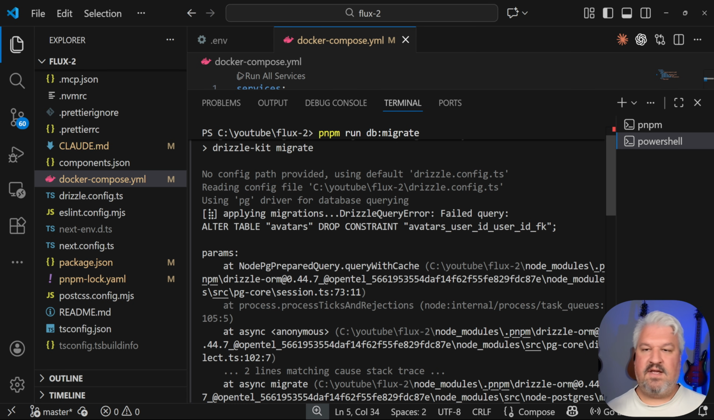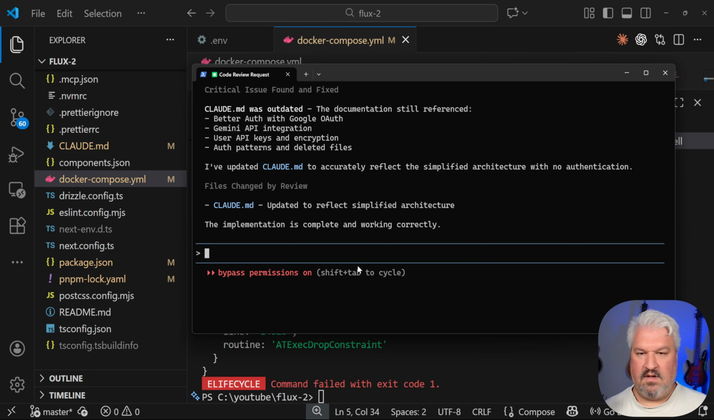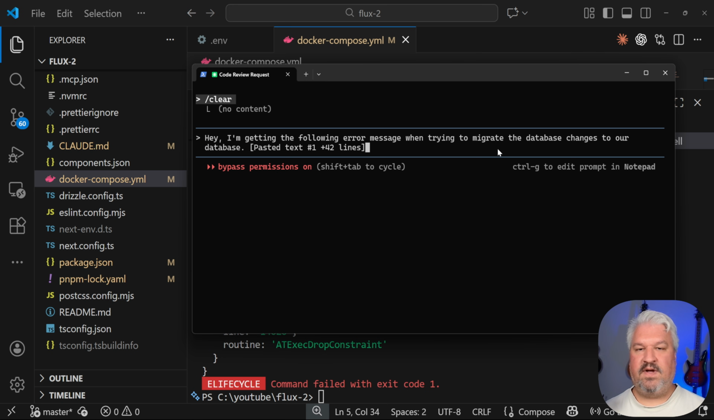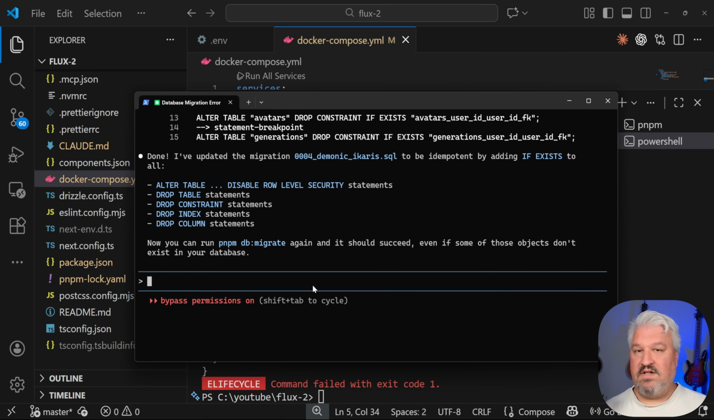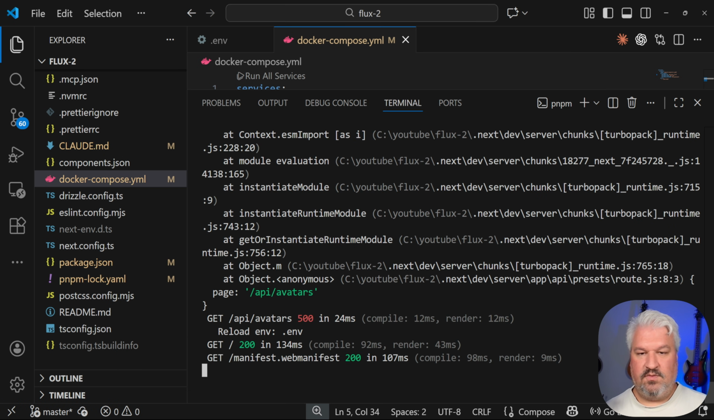Right, so the migrate step is actually giving us this error. So I'm simply going to copy all of this. Let's go back to Claude Code, and I'm going to clear the conversation, and let's say, hey, I'm getting the following error message when trying to migrate the database changes to our database. And let's paste this and let's run this. Alright, so the agent actually made a few changes. So I'm just going to get the agent to do this migration. Please can you run the db migrate and generate commands. Alright, cool. So the database migration was done.